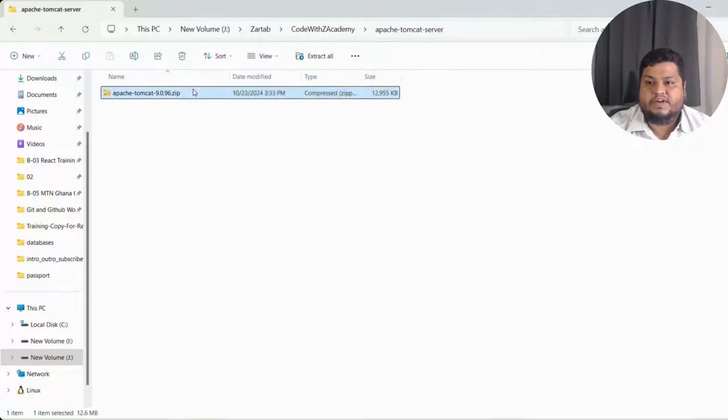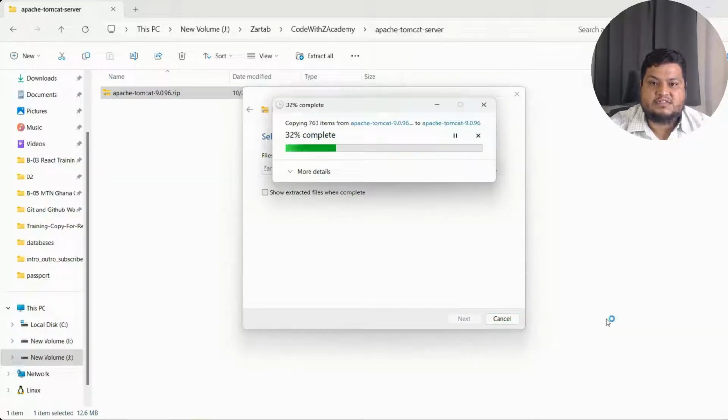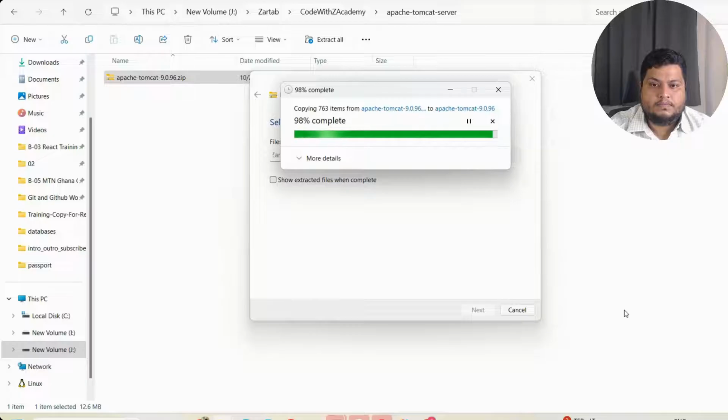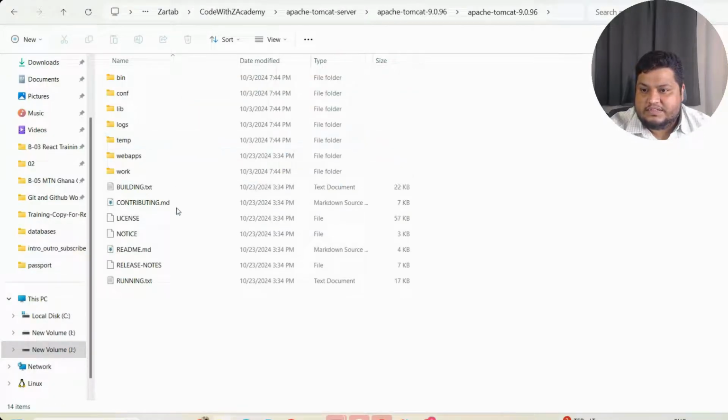I keep my zip file here and I extract it. Once it extracts, you will see this is the directory structure of your Apache Tomcat. So this is the server we are planning to use. So one thing is our Tomcat server is downloaded and ready.